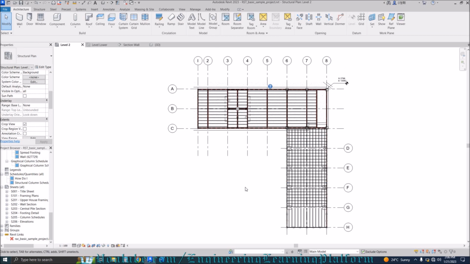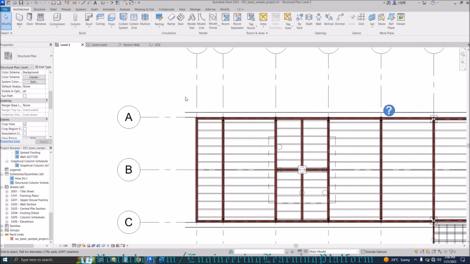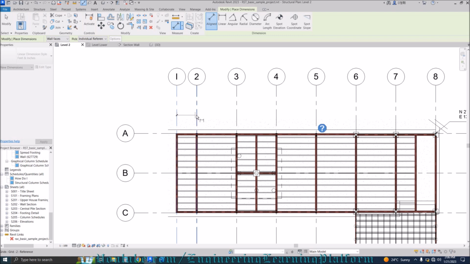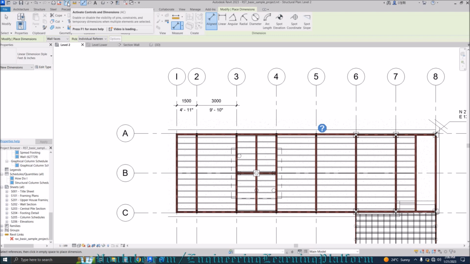Then similarly, another shortcut is DI. DI is utilized for dimensioning. You can directly measure the distance by pressing the DI command, and the shortcut is shown over here. It measures the distance between two references. There is another command called AC that activates the control dimensions.